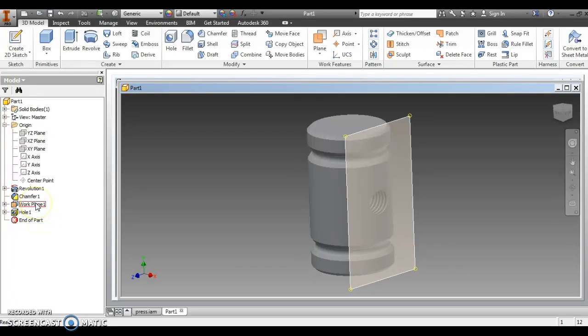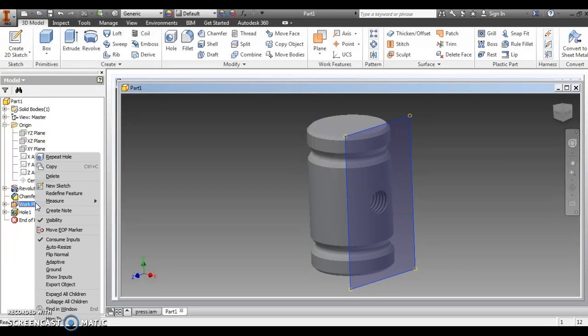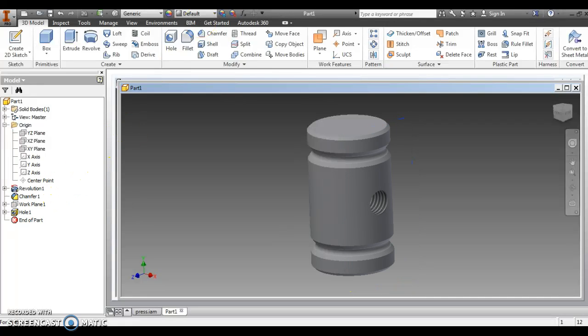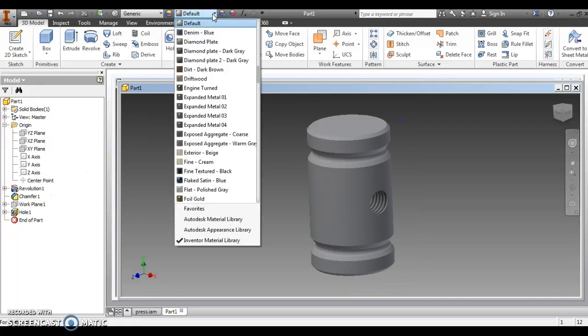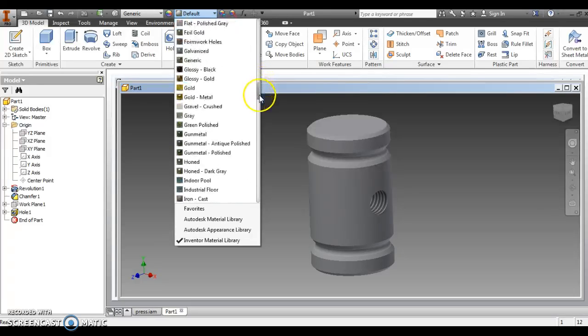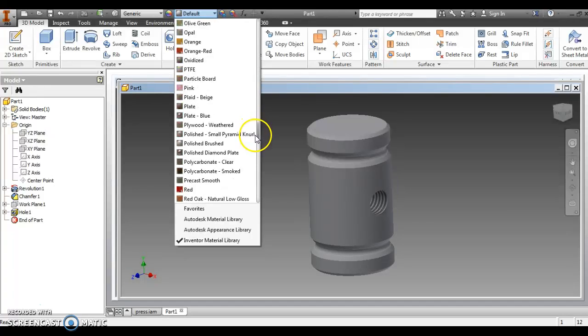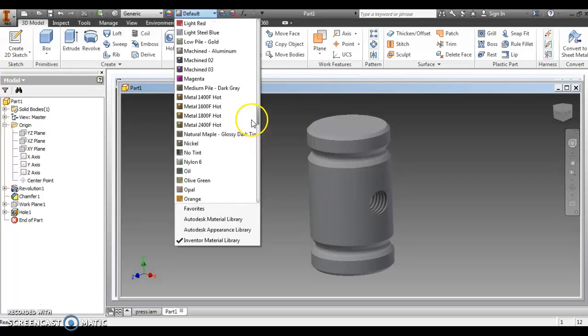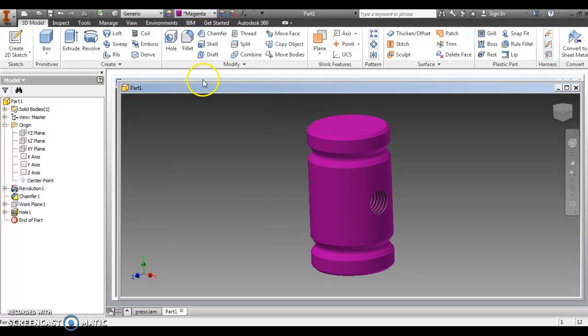Let's go over here to our model browser and turn off that work plane. So right click, turn off visibility. Let's come over here and find our purple color, because that's what it shows up on our plans. I think it's in here somewhere if I look hard enough. Maybe I used magenta. I don't know. No, I used purple, but we'll set this one as magenta since I set my last one as purple. If I wanted to be more formal, I would set it as purple.